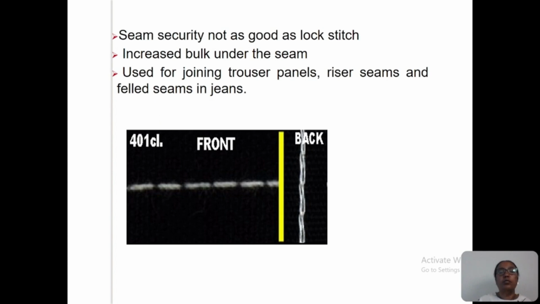Seam security is not as good as lock stitch. It increases bulk under the seam. It is used for joining trousers, panels, rise seams, and fail seams in jeans.